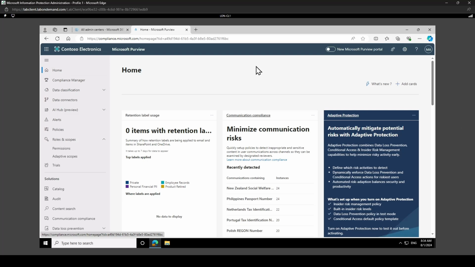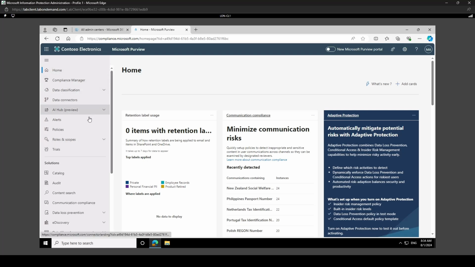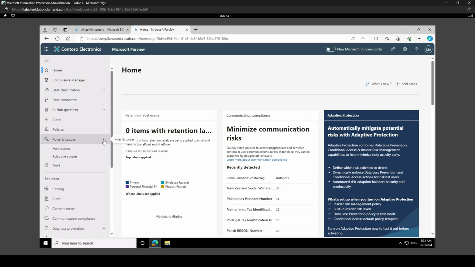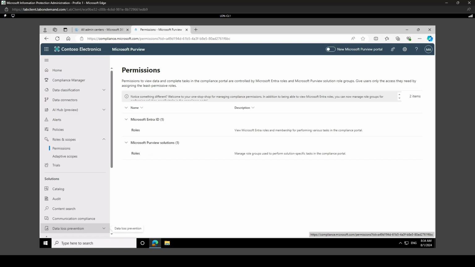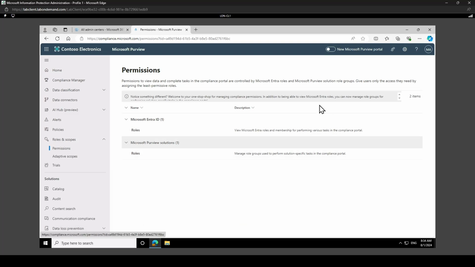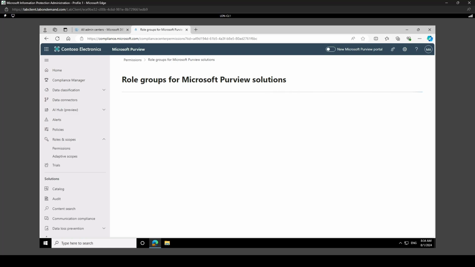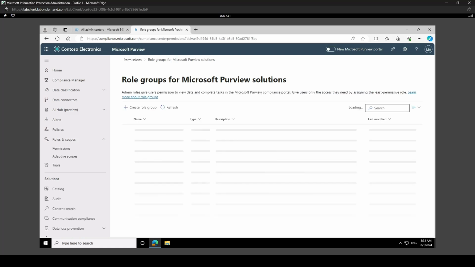We are going to be doing that by going to roles and scopes here. Just for completeness, I'll go ahead and expand it. We'll go to roles and scopes, and I want to click on permissions. Now we are on the permissions page, and under Microsoft Purview solutions, I'll go ahead and click on roles. Clicking on roles is going to load another page.